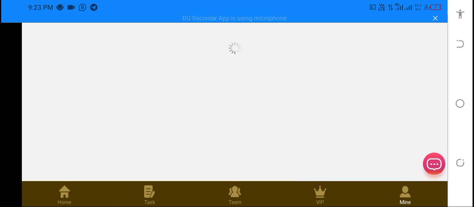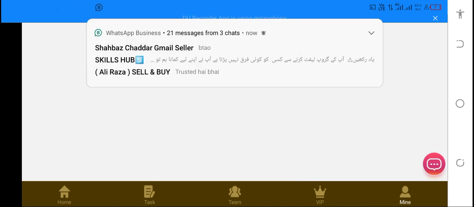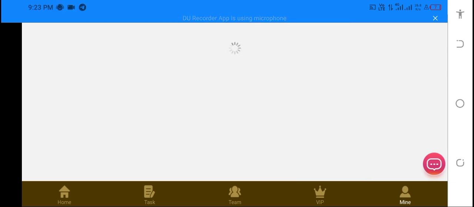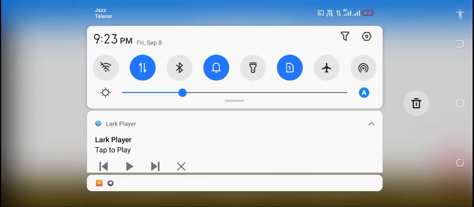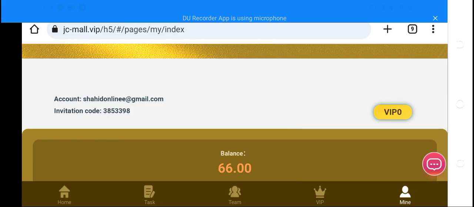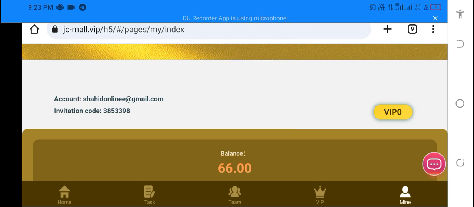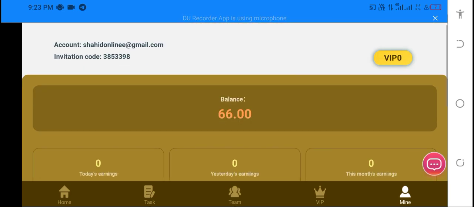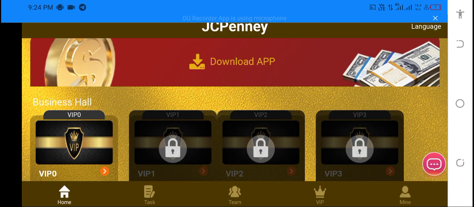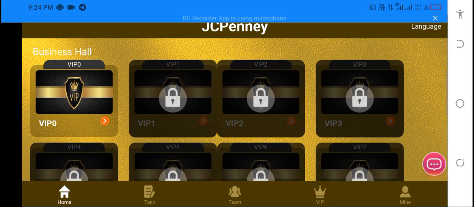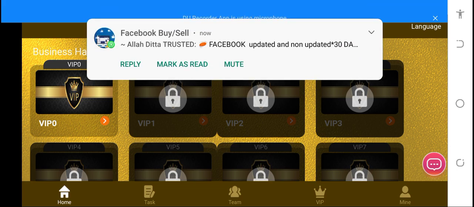Now I am clicking on the mine button. Now we can see the bonus we get from this website. You can see here we get 66 USDT from this website as a welcome bonus. If you want to see the withdraw proof of this app, please open the description, click on the link and get free withdraw videos.